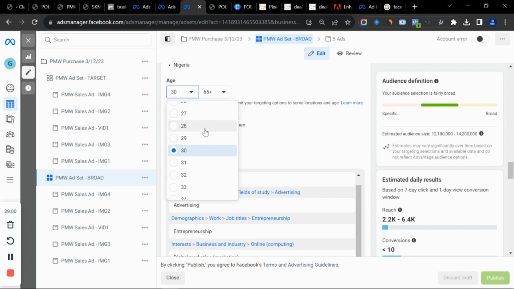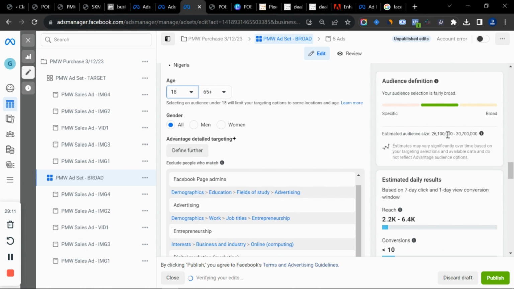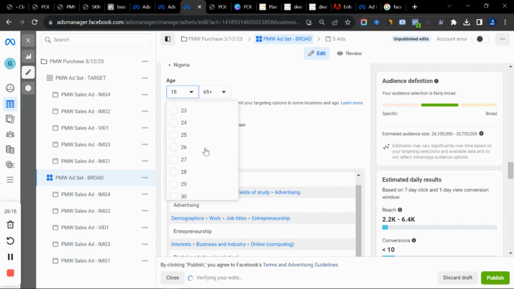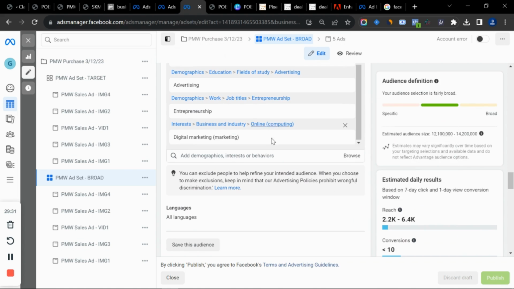Sometimes I even do 18 to 25 on my broad to show you how broad I want it to look. On the audience size here, you can see 30 million people. If I put it how I did it before, you can see it's 12 million to 14.2 million right there. Now, define your audience further. I didn't do that. I just went on to exclude these people right here.